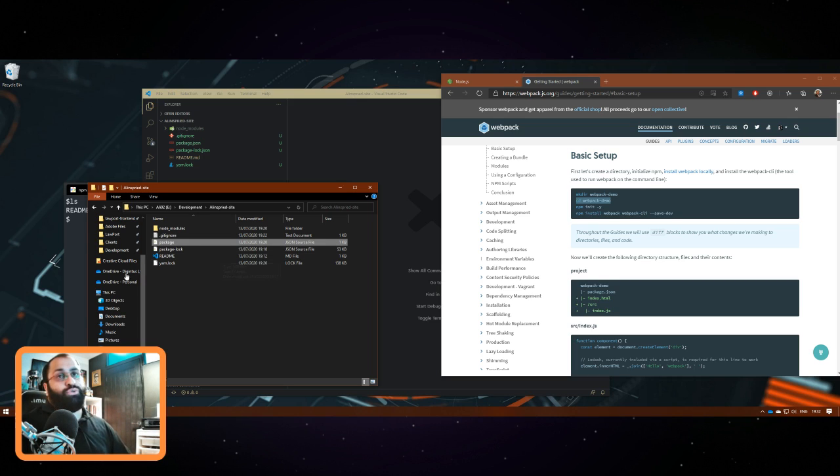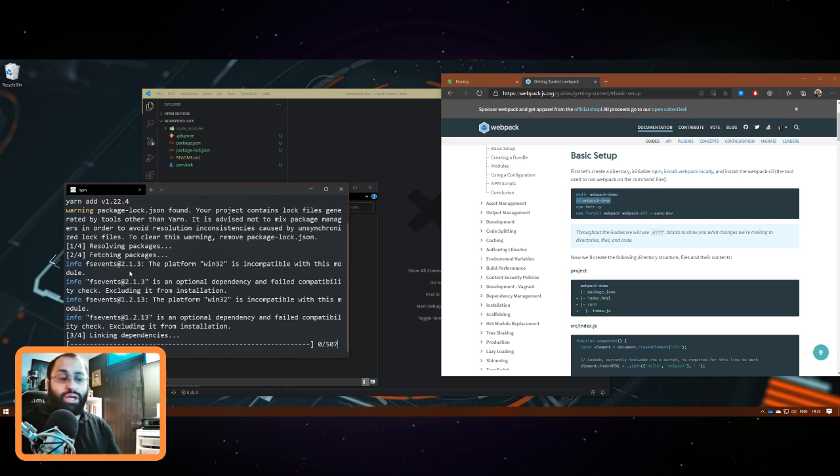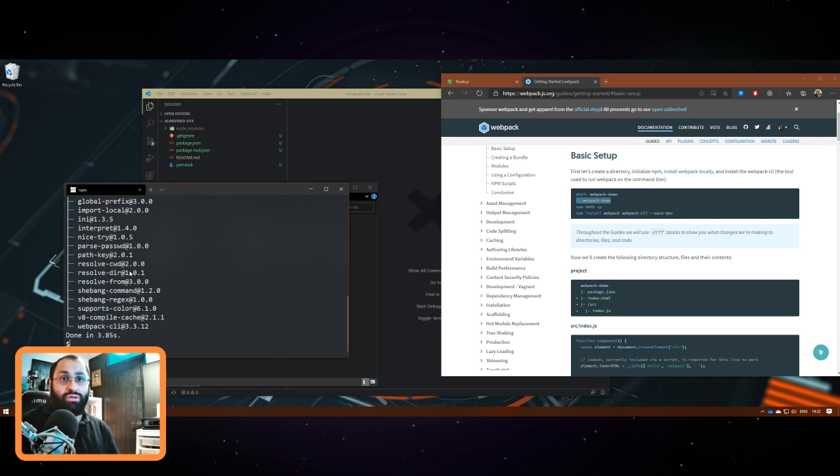So what we're going to need to do is head back over to the terminal and install. So yarn add and then Webpack CLI. Now the Webpack CLI is basically the command line interface for Webpack, which allows us to execute lines of code within the terminal. For instance, Webpack start or something like that, and it just allows Webpack to work within the terminal.